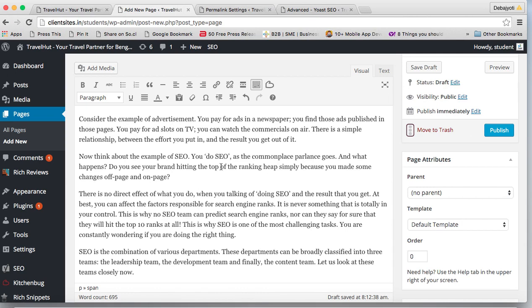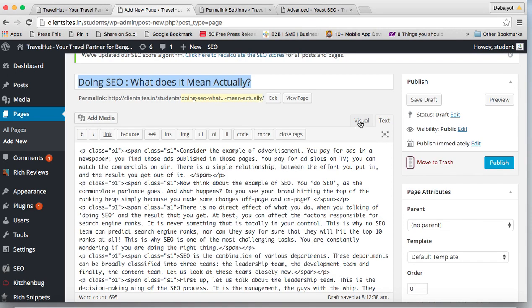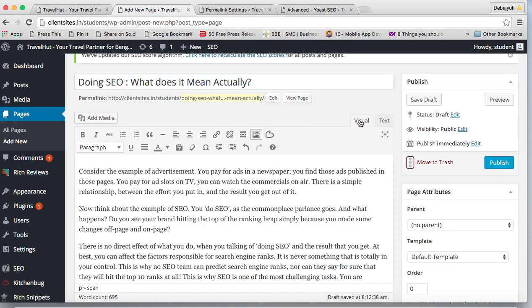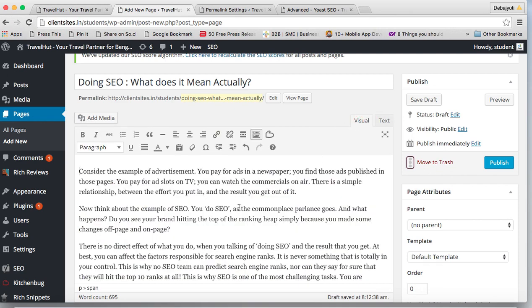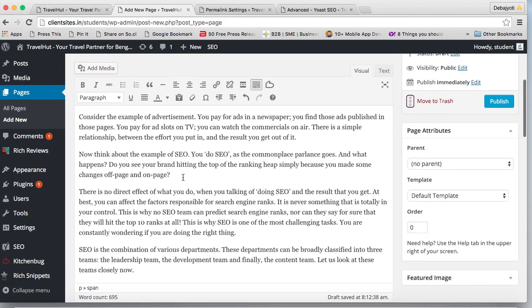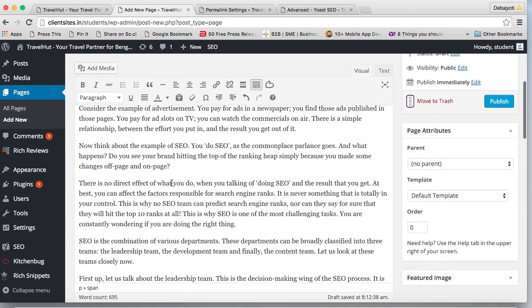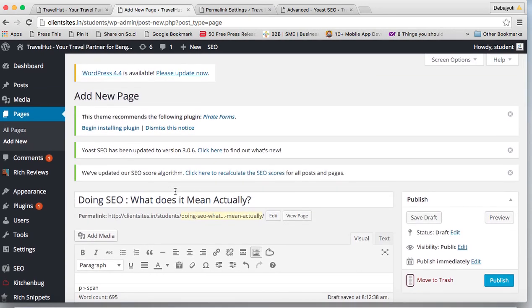So for that reason we prefer either you go to the text mode and copy and paste it, or you copy it into a notepad and then copy from the notepad and paste it here directly, or else you go to text mode and paste it over here. In that way the backend code would be cleaned. So we have just brought this content over here, copy and pasted it. Now we have to do the on page SEO here.